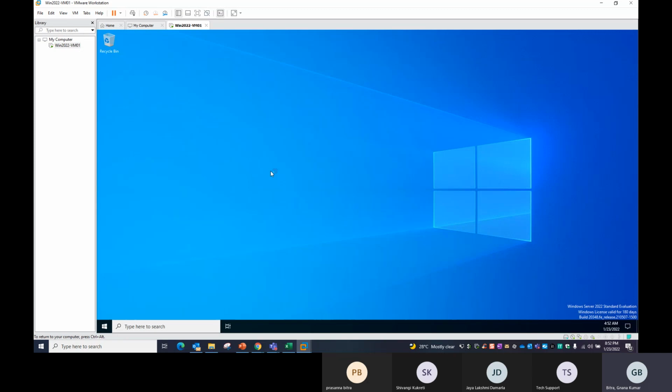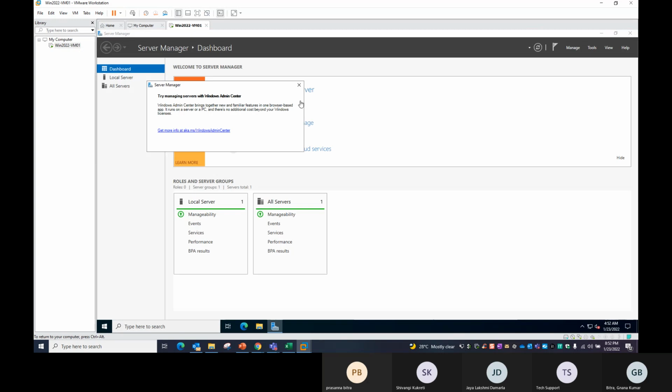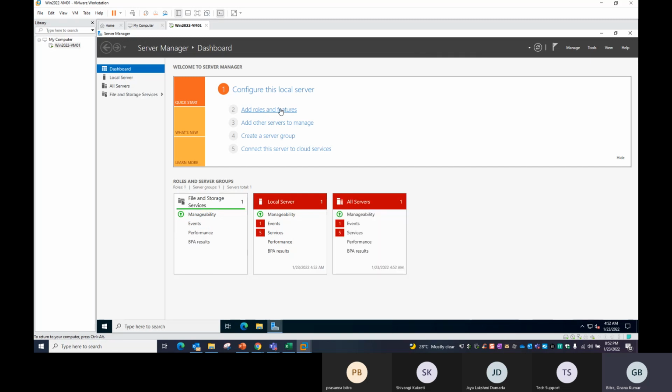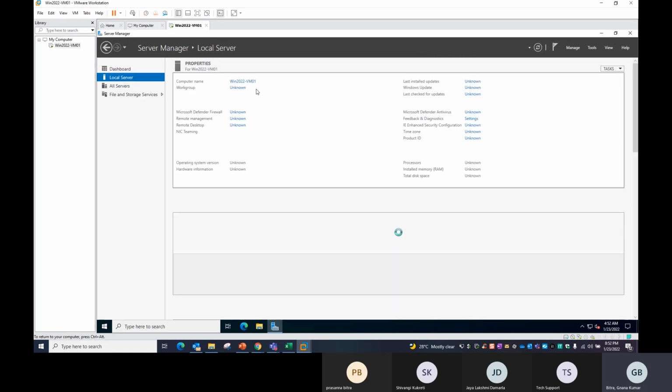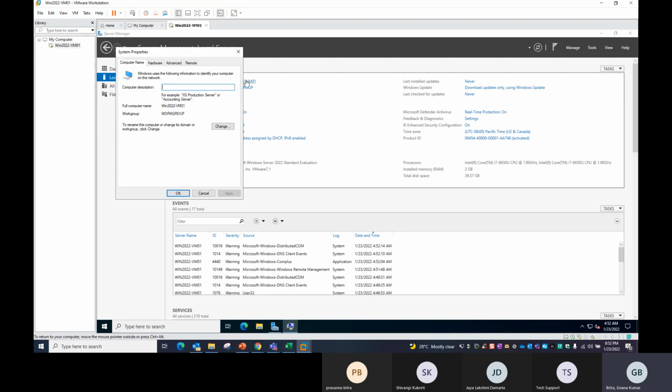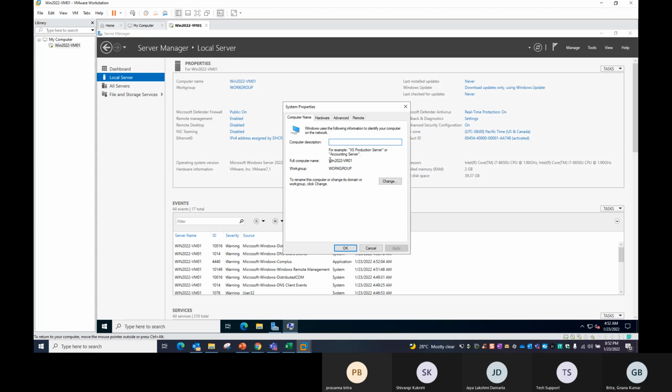By default, it will open the Server Manager. Now we are trying to configure the local server first, and later I will show you how to add the roles and features. So let's select the local server first. See now, if you notice, the virtual machine name Win 2022-VM01, the same name we set as the guest OS name. Even if you click here, you will see the same name.